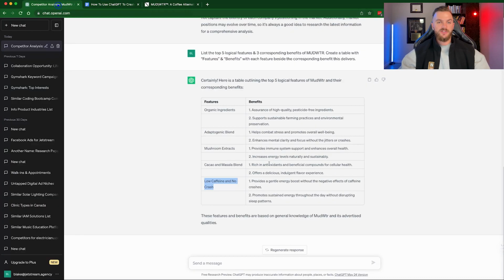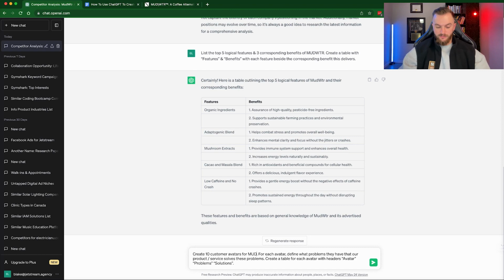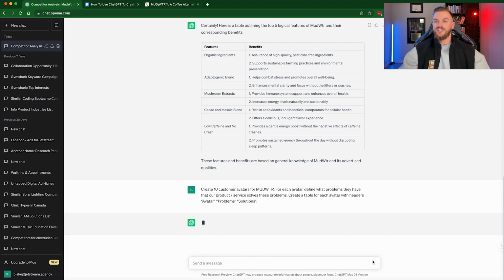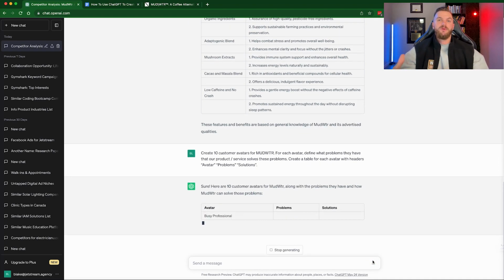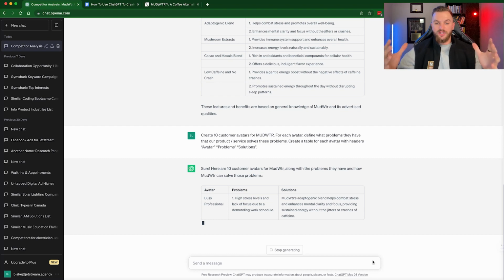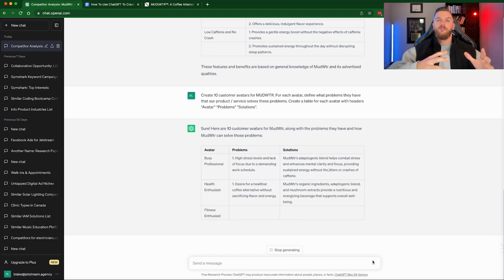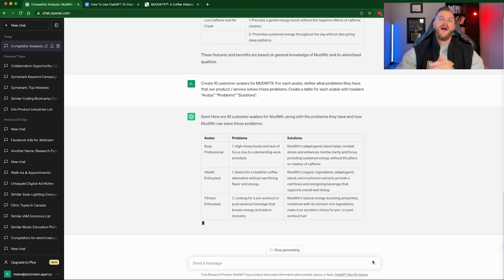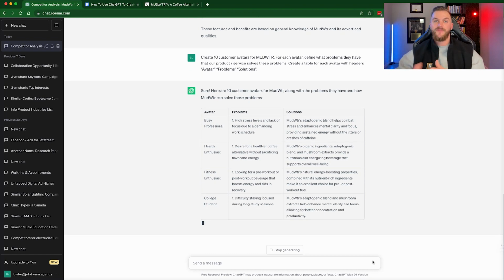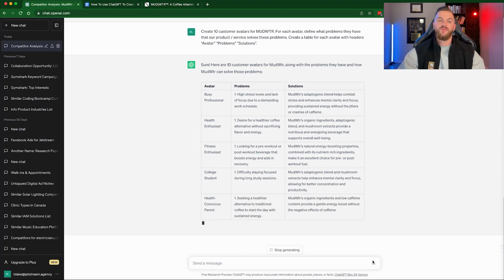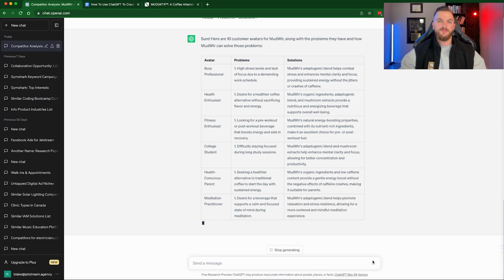Let's go ahead and copy this one, enter this: create 10 customer avatars for, let's go ahead and enter Mudwater. For each avatar, define the problems that they have and that our product/service solves for these problems. Create a table for each avatar with the headers avatar, problems, solutions. So this is starting to define who our ideal customer profile should be. What do they look like, what problems do they have, and how can our product solve those problems, so that we can know how to go after them and how to effectively speak to them. That's going to result in us getting a lot better traction with ads overall by speaking to a specific person, right?